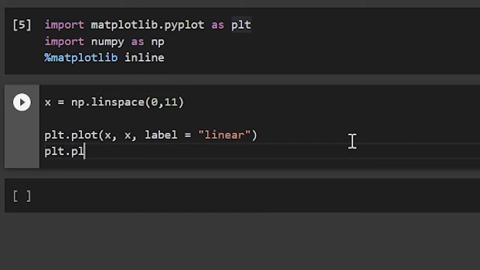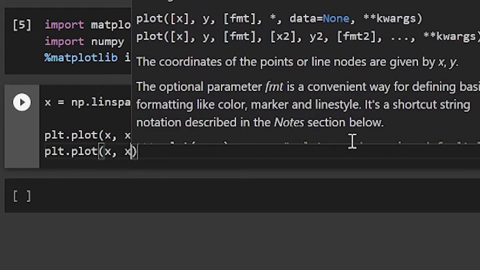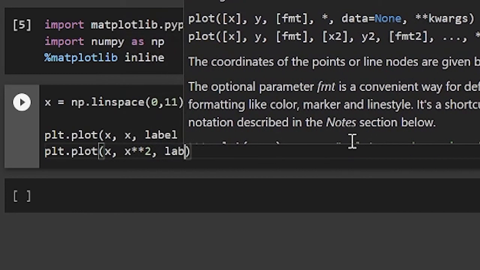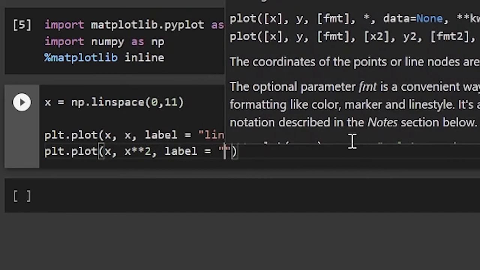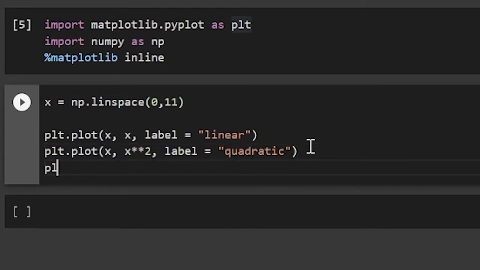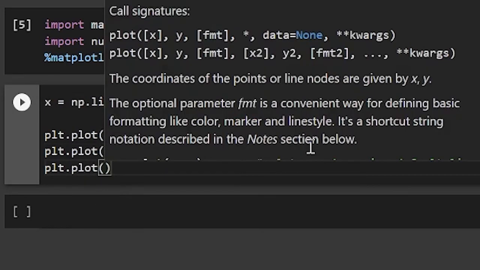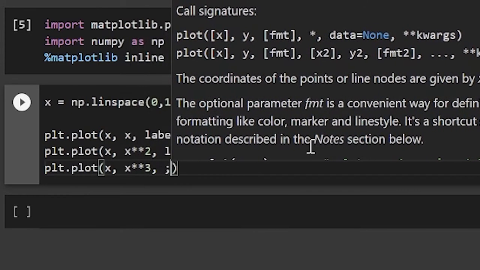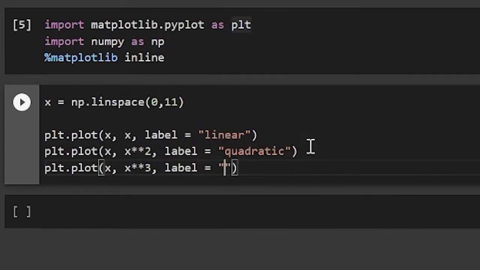Next, let's do plt.plot(x, x**2, label='quadratic'). And these two asterisks just mean x to the power of 2. So now it's x and then x to the power of 2, so 2 and 4. Finally, let's do one last plt.plot(x, x**3), and the label for this one will be cubic.